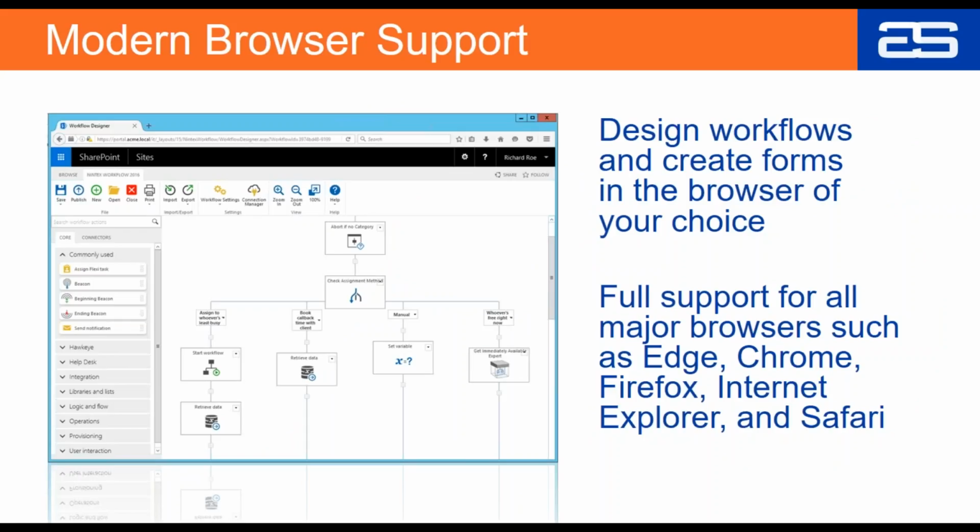Because in previous versions of Nintex, the only official supported browser was IE. But now you can design your workflows and create forms in the browser of your choice. So whether you like Firefox, Chrome, Edge, IE, I actually prefer IE, go figure, or Safari, you can use any of those browsers to work with your Nintex workflows and forms for SharePoint 2016.